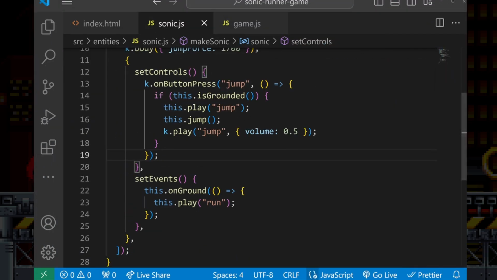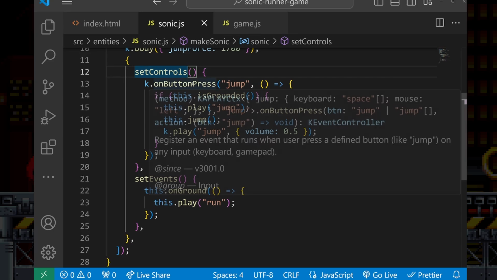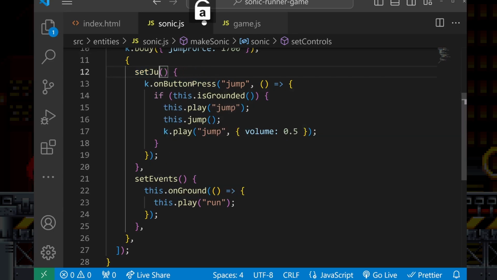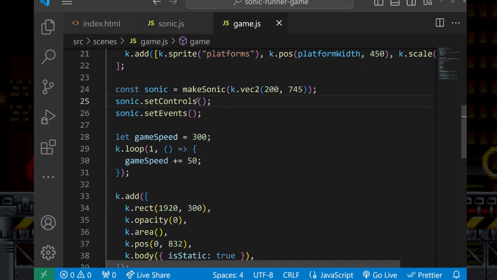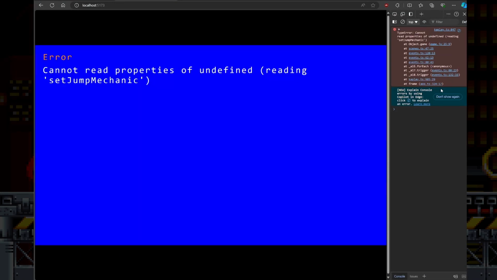So here we go, on button press. And that's very, very strange. Okay, let's use another name just to test things out. Let's name it setJumpMechanic. Let's go here, setJumpMechanic. Now if I hit here, okay, what's the issue? Cannot read properties of undefined, reading setJumpMechanic.